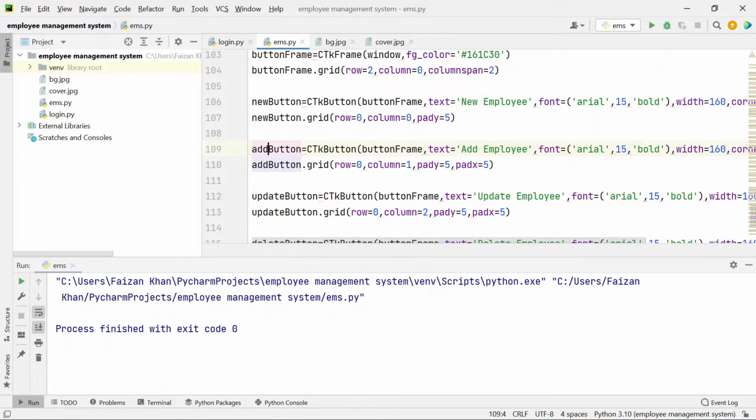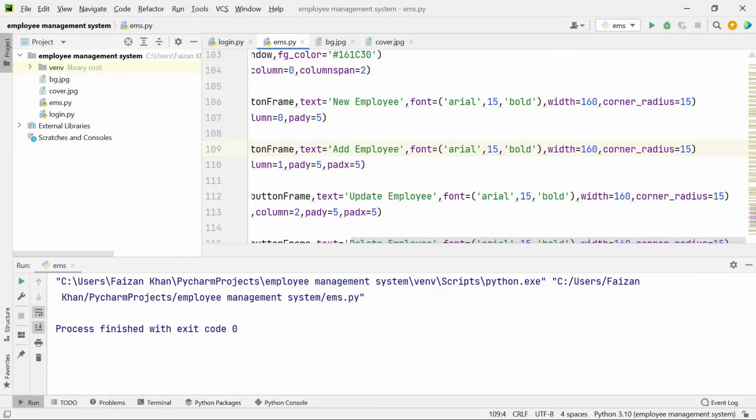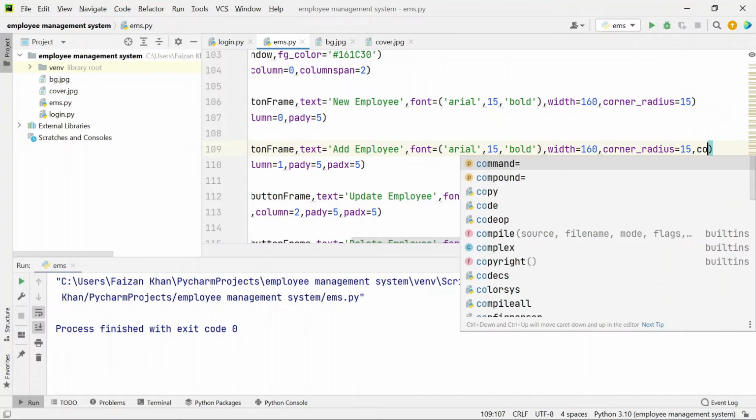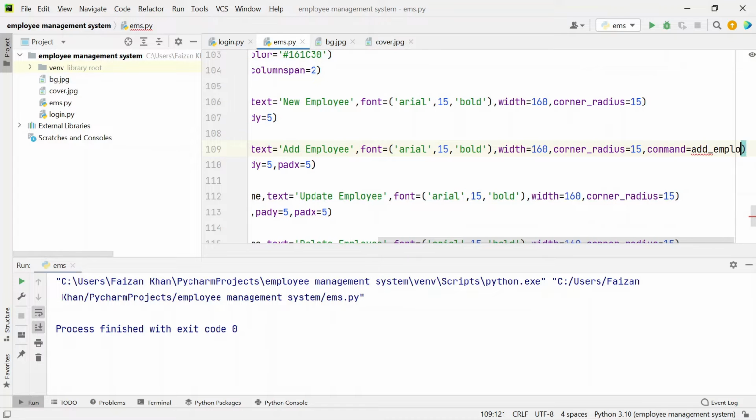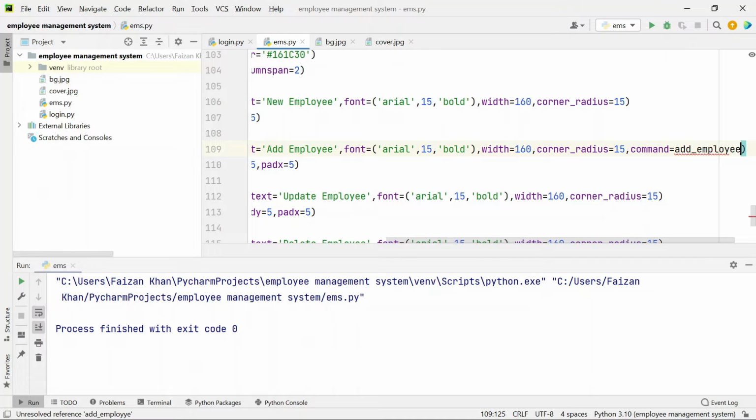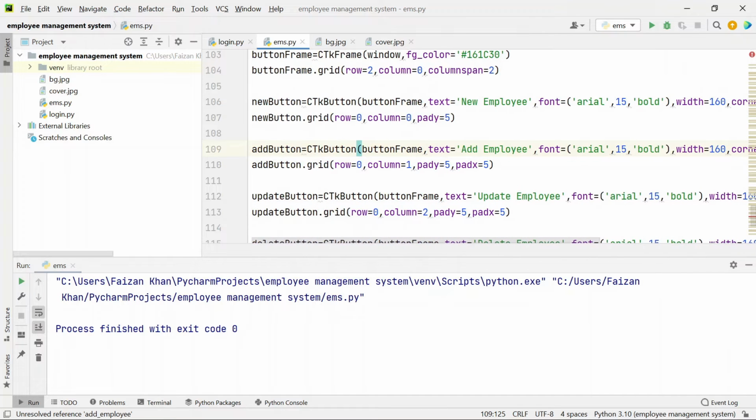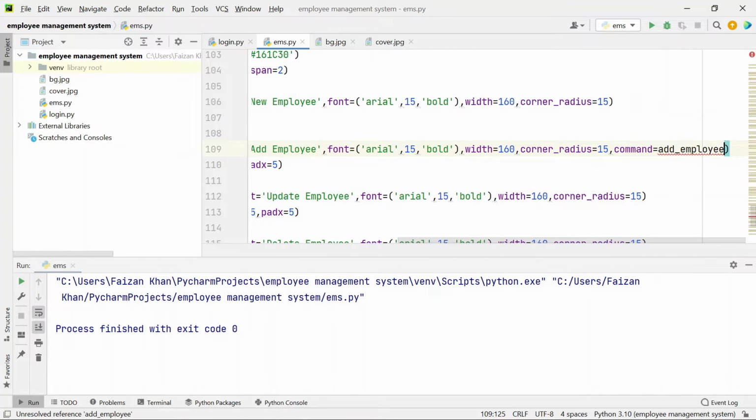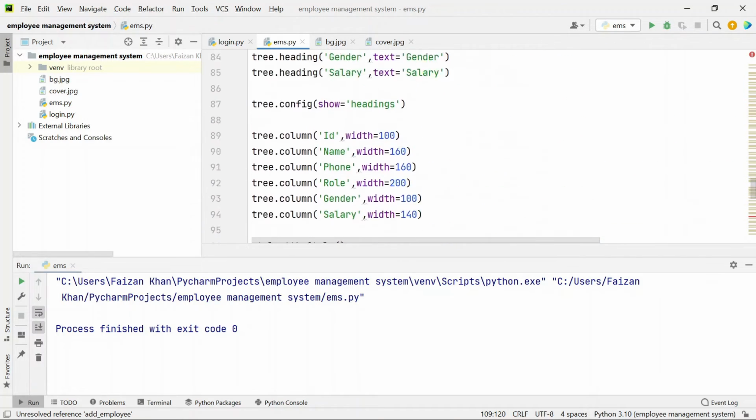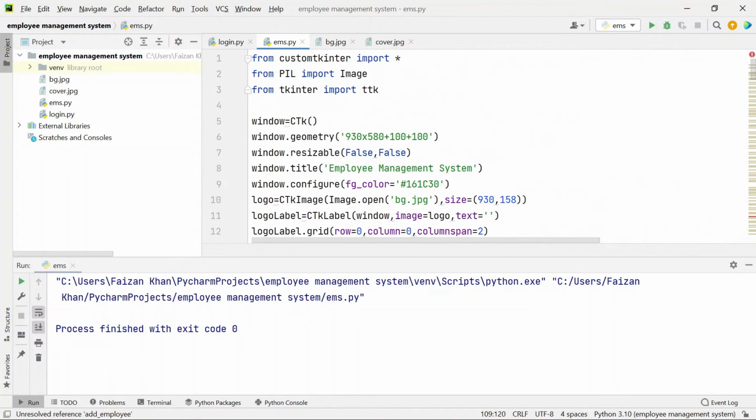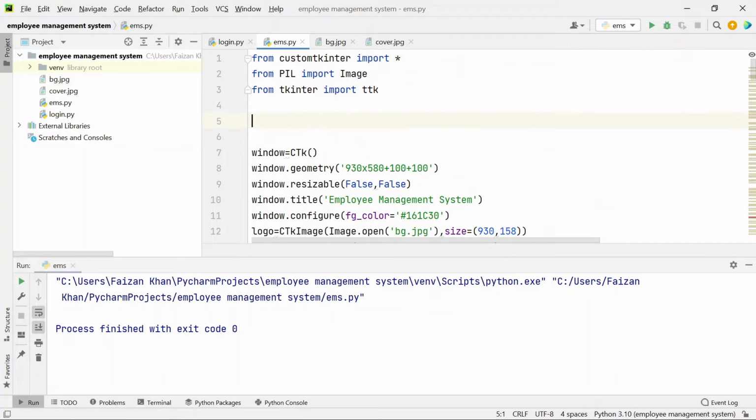So here we have this add button. We will be passing a command to this add button. So write here command equals to add employee, like this. Okay, and this is nothing but a function name, so we need to define this function. So we'll define this at the top here, just after these import lines.